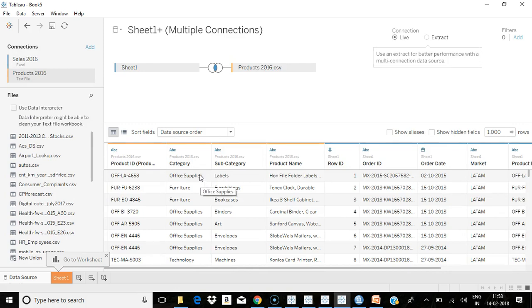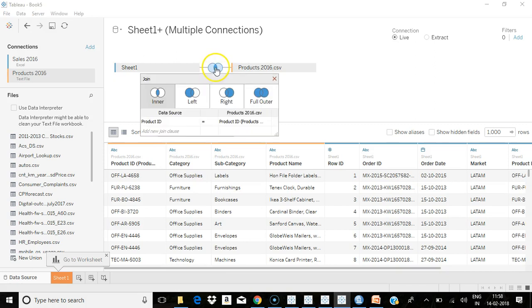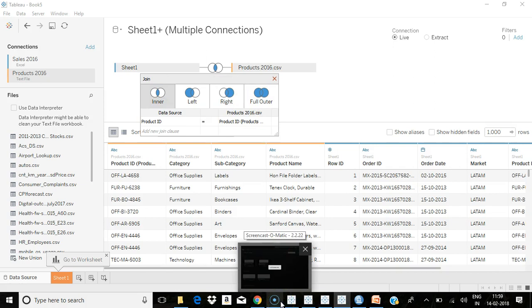Since data blending works only on the left join basis, but when you go for a cross database join, you're allowed to use any of these four joins. You can either go by inner join, left join, right join, or a full outer join. Inner join takes only the matching records between both the tables.